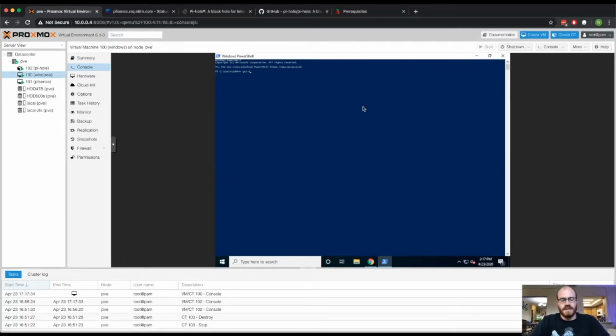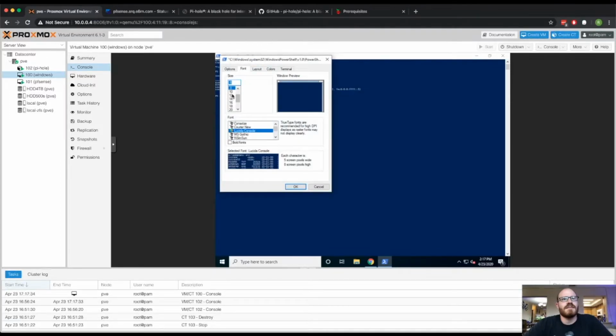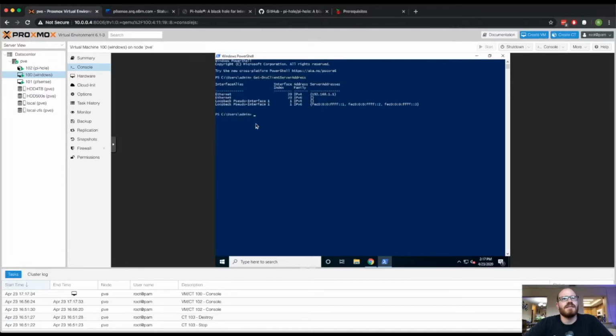So get DNS client server address. Okay, so right now, oh God, that's terribly small. All right, so right now the IP address is still pointed at pfSense. So we're not using Pi-hole at all. There's a couple of ways to fix this. We either use Pi-hole as the DHCP server, or we use pfSense. I'm going to stick with pfSense.